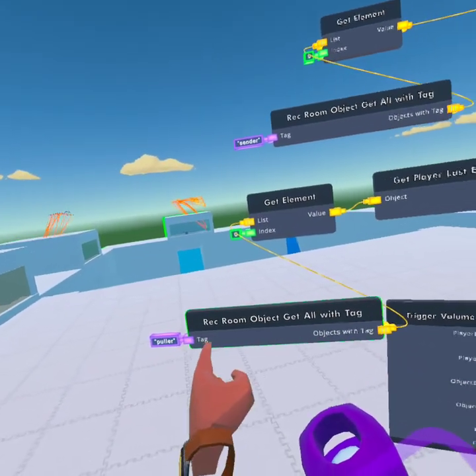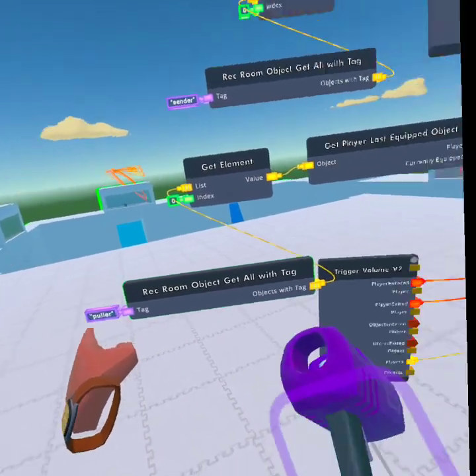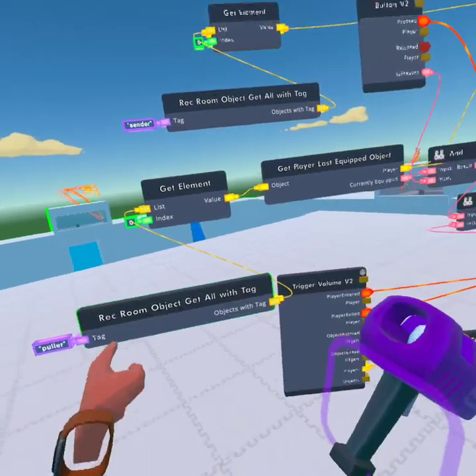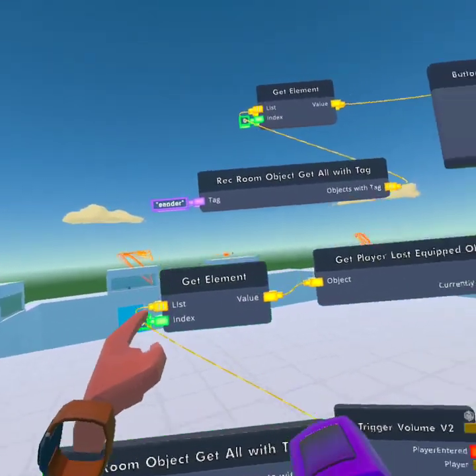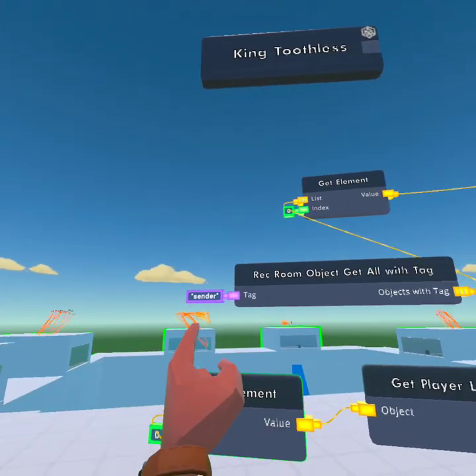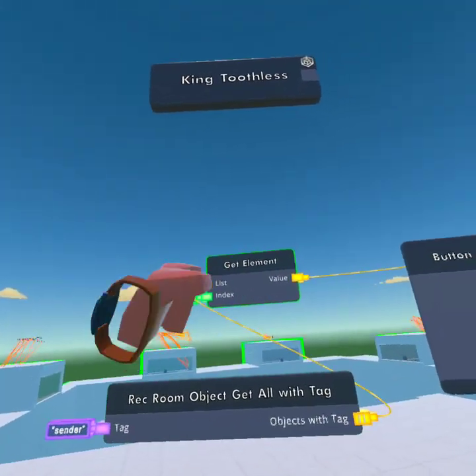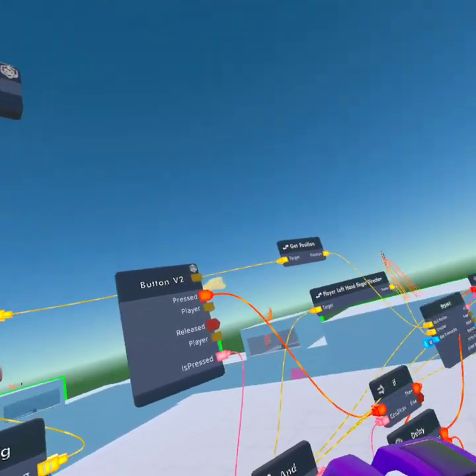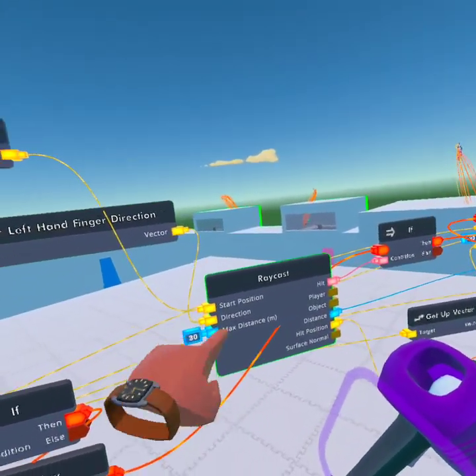All right, Rec Room object to get all with tag. Configure that to polar. Make sure they're all lowercase. Now what you're going to do is object with tag. You're going to put it to the get element list and value that to object. Now get sender as your variable there. Objects with tag, put it to another get element list. Value is going to go to a get position target. Position goes to start position.